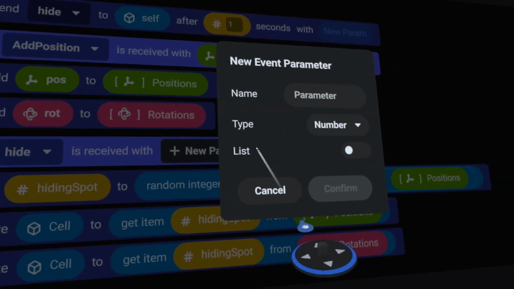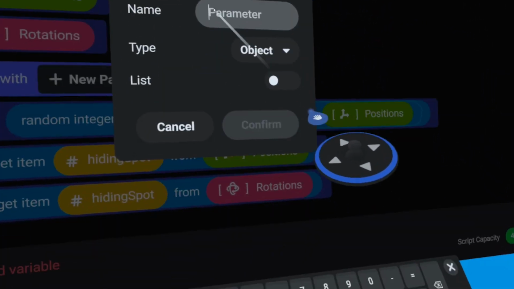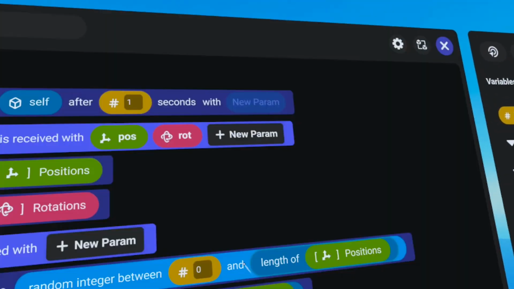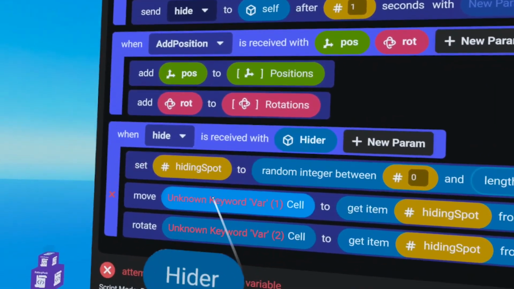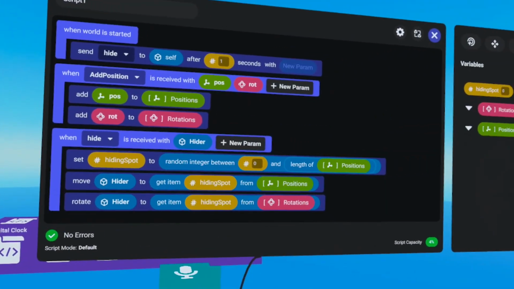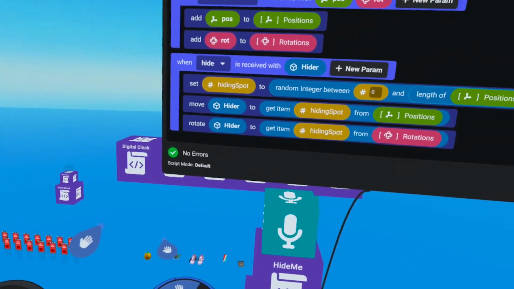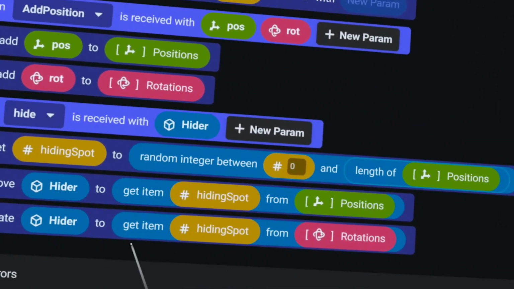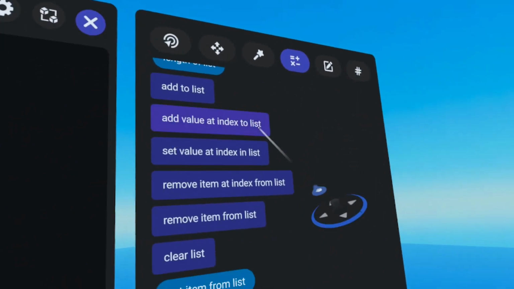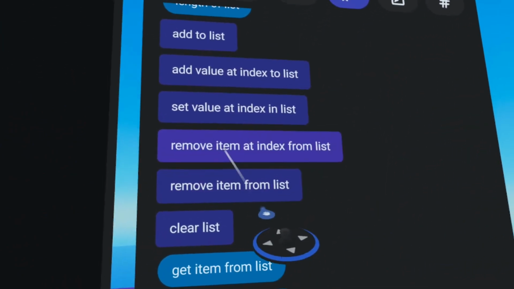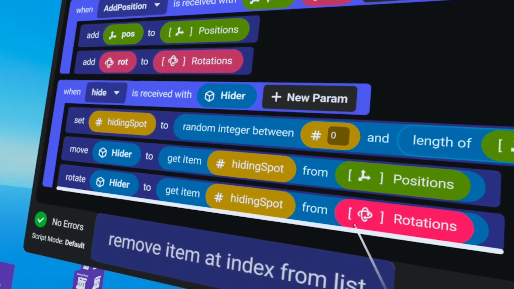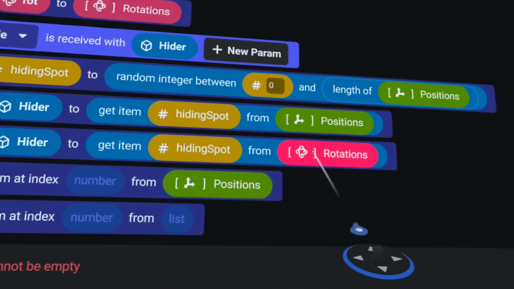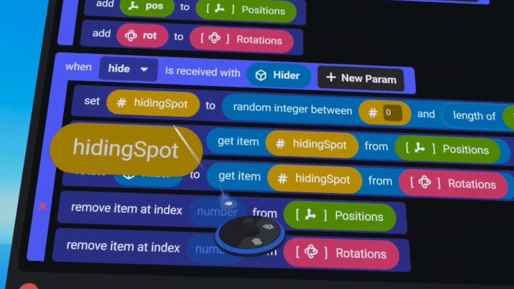So we'll go ahead and click new parameter, drop down, select object, and call this object hider. And then we can drag that into the move to position over here. Now, what's interesting about this is we want to make sure there's no overlap so they don't end up in the same position. Now, to do that, we need to remove these items from the list after we've used them, which happens to be another code block under the list section. So we'll go ahead and grab remove item at index from list. We're going to duplicate 2 of these down here, so thumbsticking to the right. And then we're also going to duplicate in the positions list, the rotation list, and this hiding spot number.